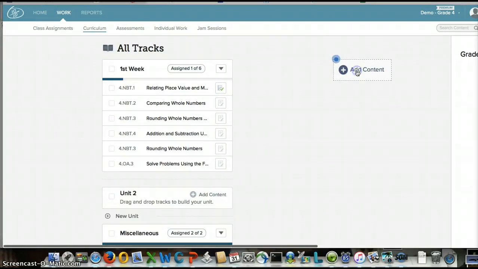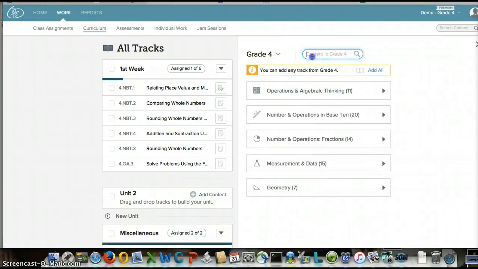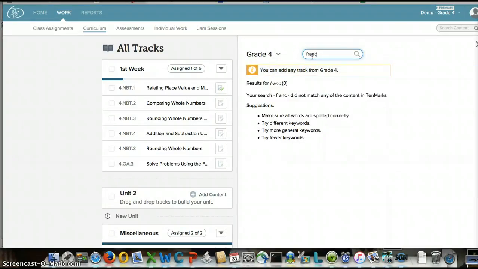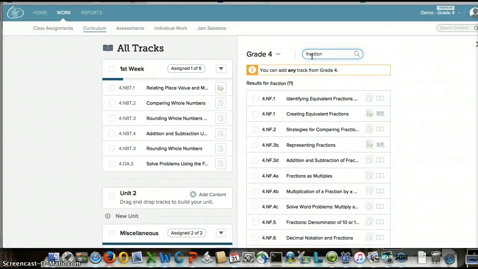But the idea is that you just take a look to click on Add Content, and you say, okay, maybe week one, I'm going to review fractions, and I can just start typing that in.